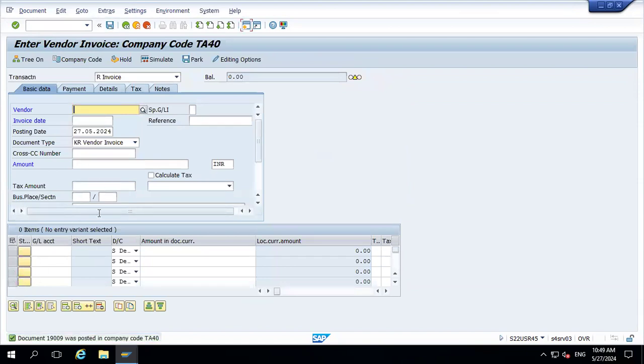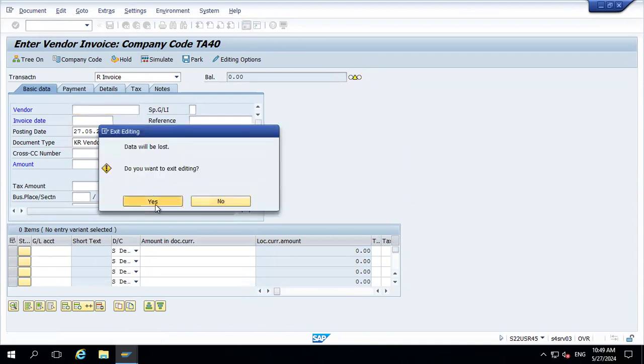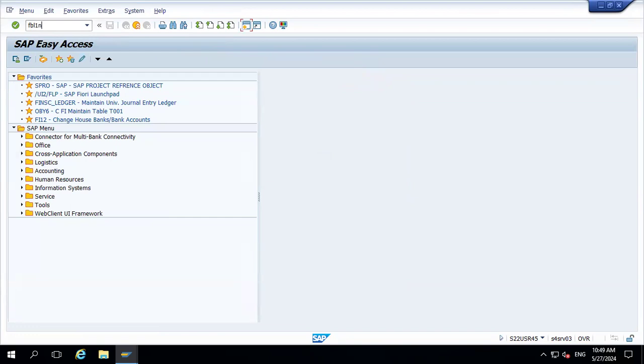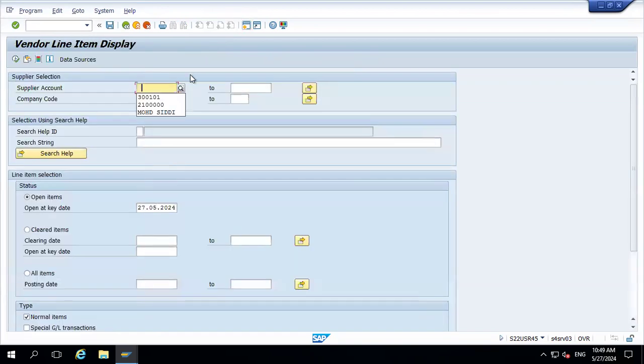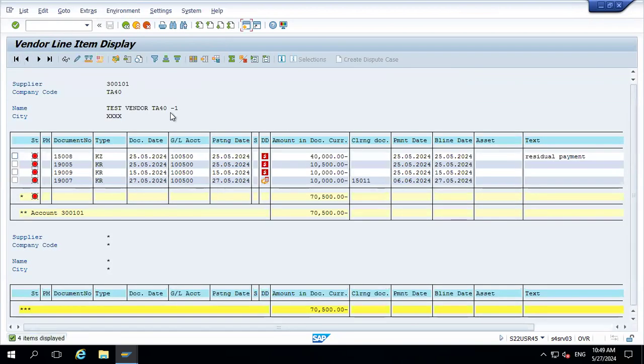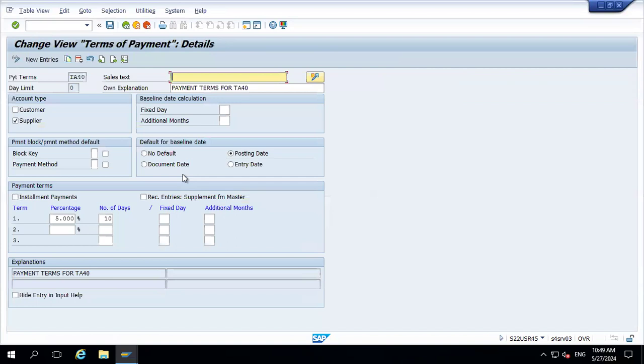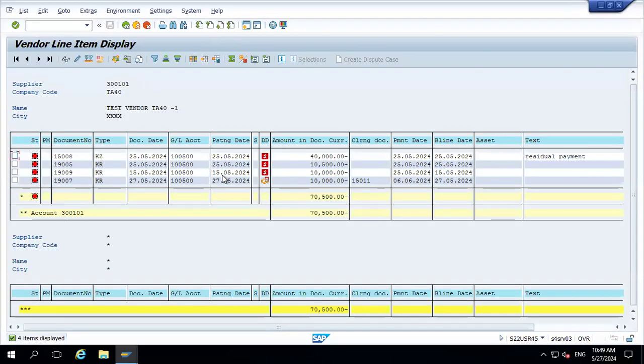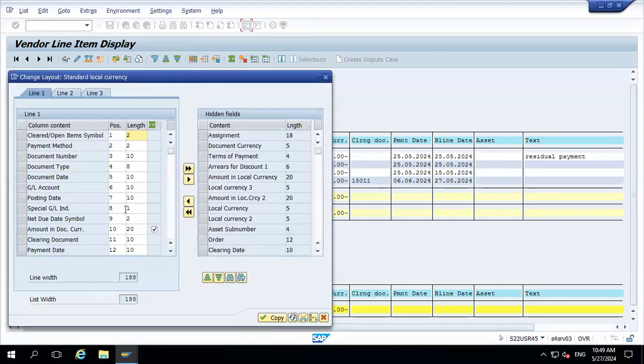Now we'll check this particular invoice in the FBL1N report. There we'll try to understand. Just now we have posted this invoice, right? 15th of May, 10,000. We can also check the net due date. We can bring it from the layout. This is called layout. I will talk about this separately when we discuss the vendor reporting.